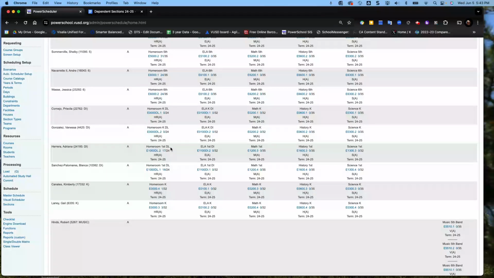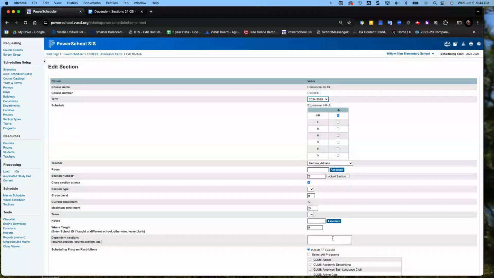So again, I'm going to go back through that again. So this is my parent section. I need this section number, this whole thing right here, comma, this whole section right here, comma, this whole section right here, comma, this whole section right here, and a comma at the end. And then I can go back and I can paste it. So if I go back to this section, I can paste all that right here. That's how you do dependent sections.